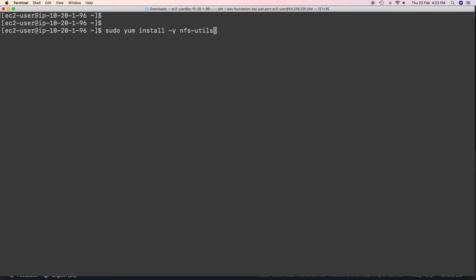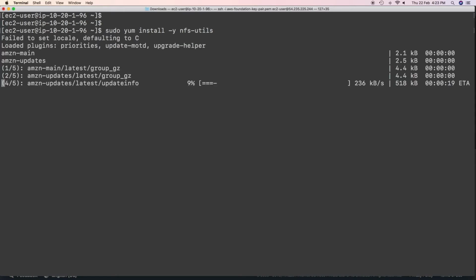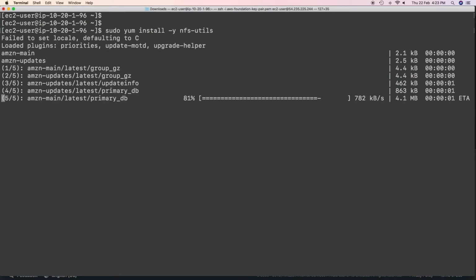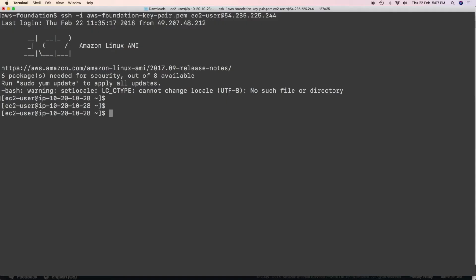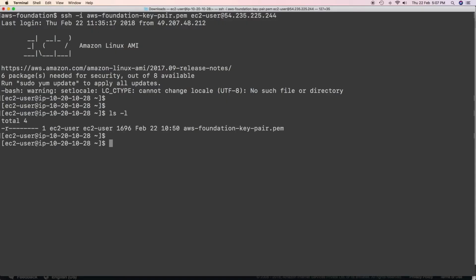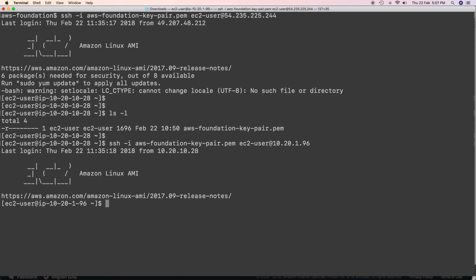I'm in private 1A1 EC2 instance. I'll have to install NFS utils, which is the NFS client I was talking about. I'm using NAT gateway to connect to internet and install the utility. I'm in the Bastion host. I've copied the private key file in the Bastion host. Now I'm logging in to the first EC2 instance, which is private 1A1.